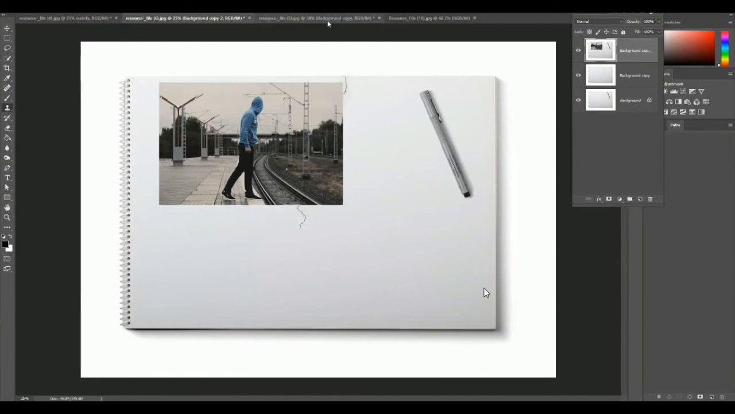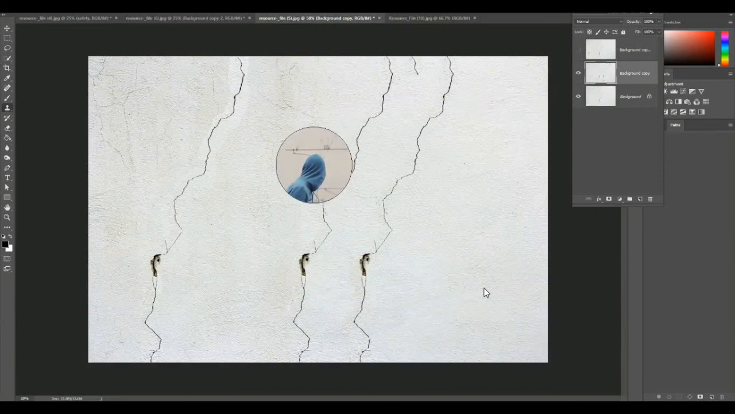Okay, Michael coming in saying the wall might fall down with that many cracks in it.